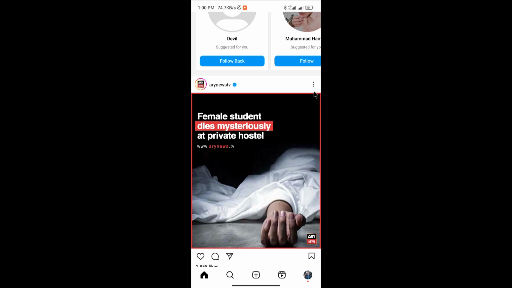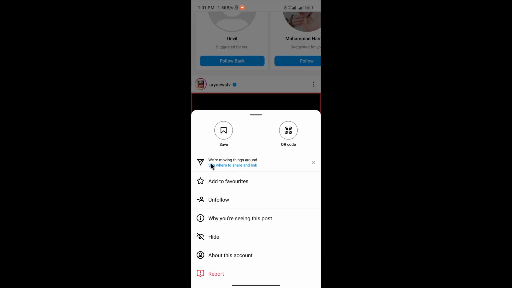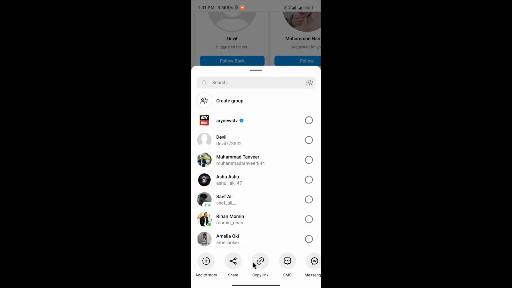What you have to do, simply tap on these three dots which are at the right top of the picture. After this, simply tap on the first option. Now from here simply tap on this copy link icon. Now the link has been copied. Simply close the Instagram app.